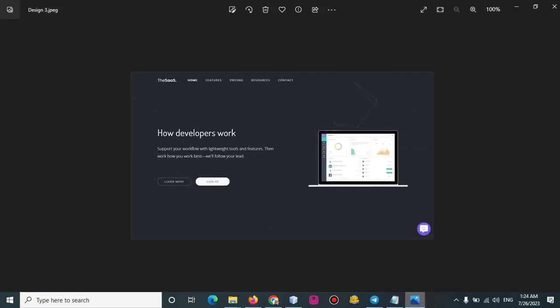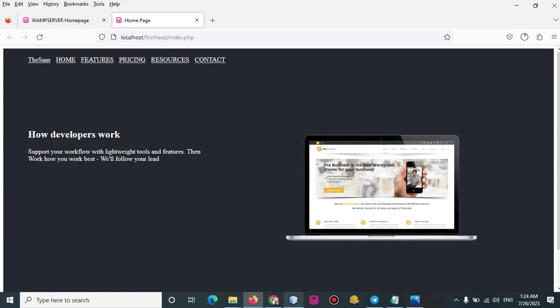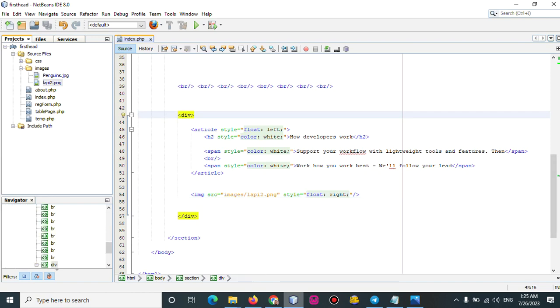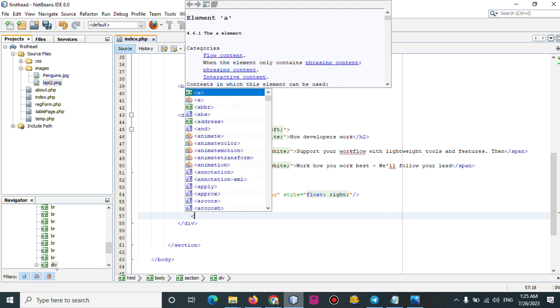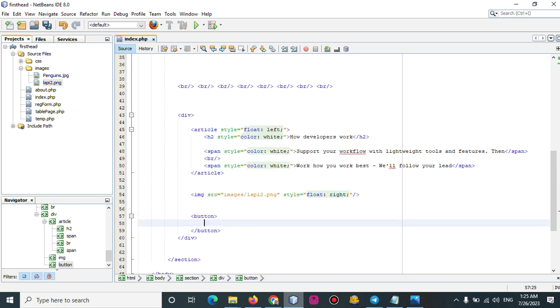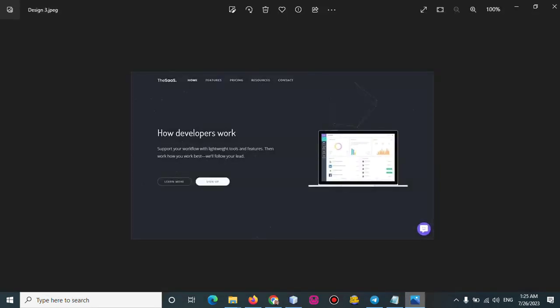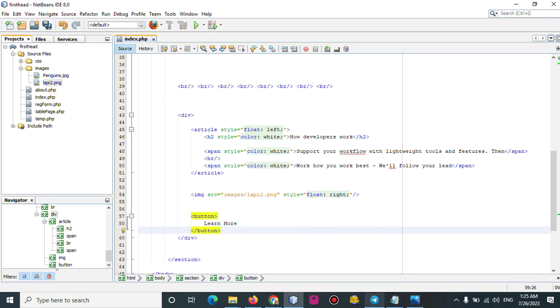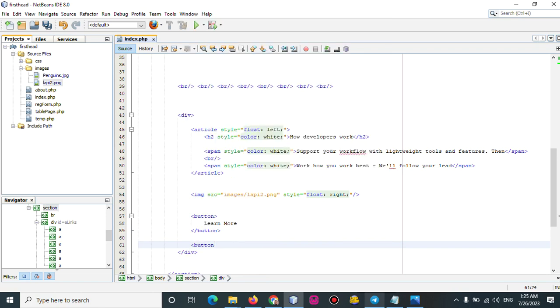So what next is the button. So we are going to do what? Come inside this div that is holding this article and image and start a button. The first button, you use the button tag, BUTTON. You start a button. It has open and close. What information do you have there? Learn more. Then you have another button, which is what? Sign up.